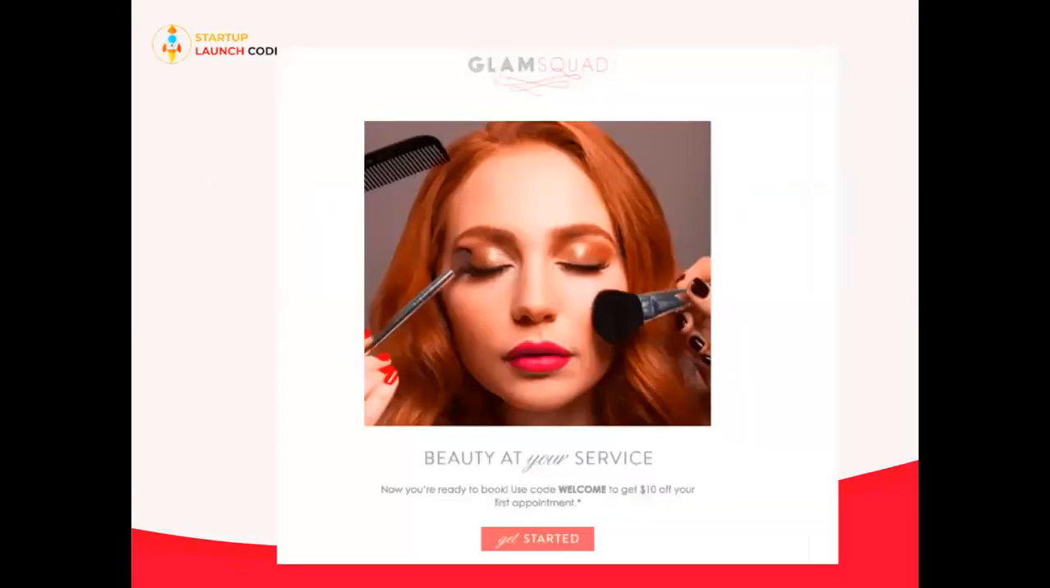So this is a perfect example. This particular brand, after they've stated their value, the next thing is telling the user to get started.